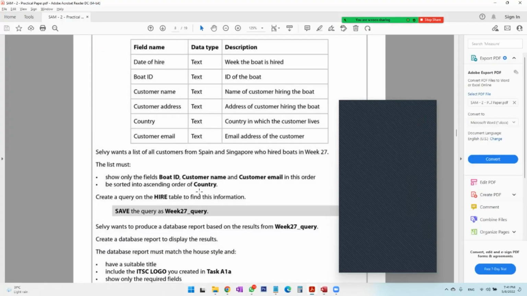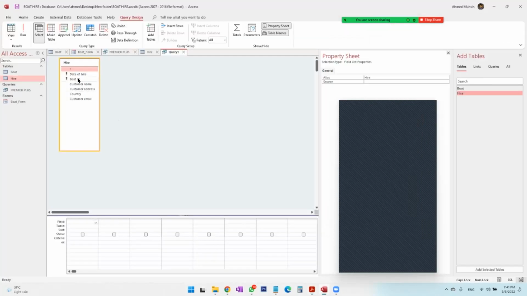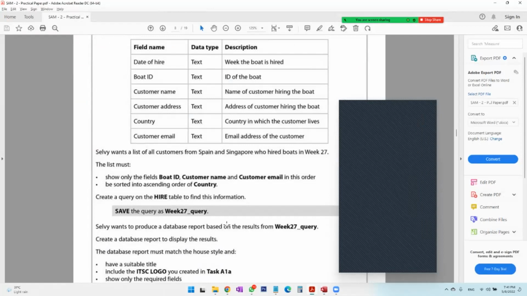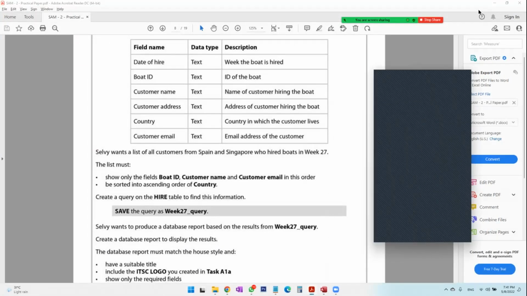Okay, so guys, what are the fields we need? We need the boat ID, customer name, and customer email. Boat ID, customer name, customer email. Okay, there is something confusing coming up. Embrace yourselves, get ready. Okay, now over here they say Selby wants a list of customers from Spain and Singapore who hired boats in week 27. Okay, so Shukra, over here they have said list of customers from Spain and Singapore.